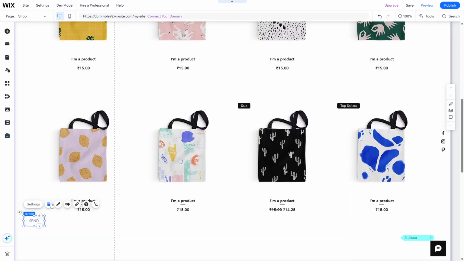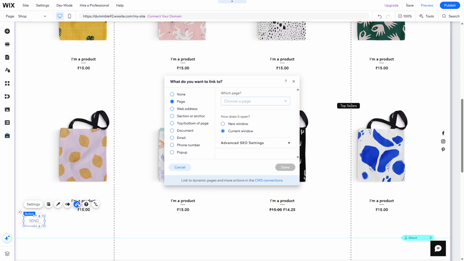Now, click on Link and decide what the button should link to. The options are vast, from a specific product page to a unique URL or another page within your website. Once you've chosen this, decide whether the link should open in a new tab or not. Finally, to make all these changes go live on your website, simply click on Save and Publish.